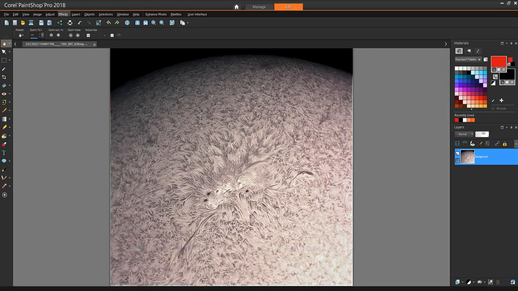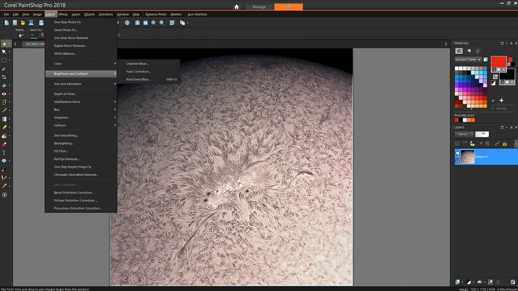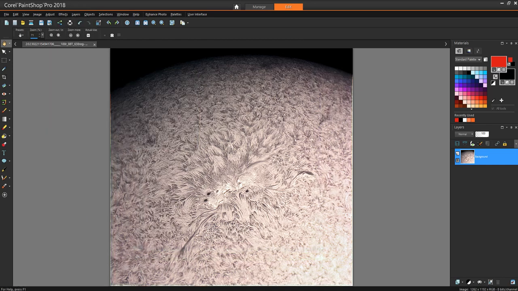And then I will use the adjust brightness curves function.